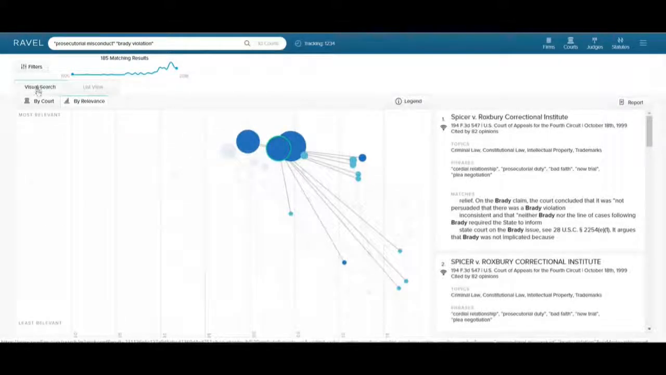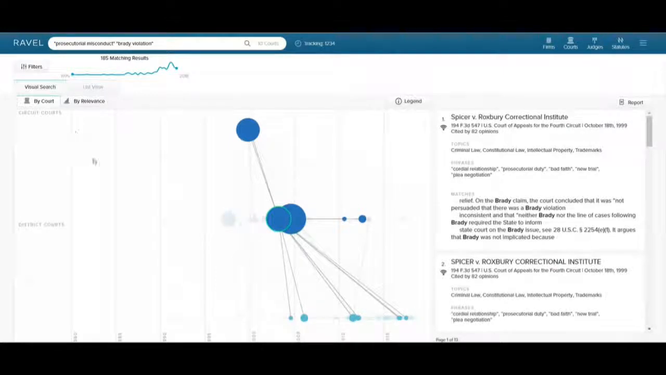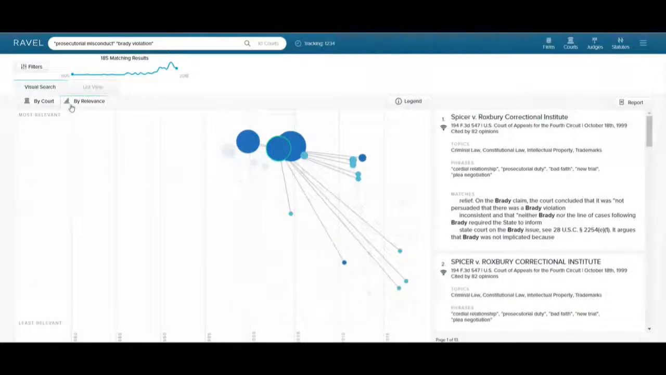But let's go back and just quickly go over what we've got here when you do this visual search. So you can look by court. If I had searched within the state courts as well and the Supreme Court, it would organize by highest court to lowest court, and as always by a timeline. I personally like by relevance, because for me, the most relevant cases are up here, and then down here we again have the timeline.